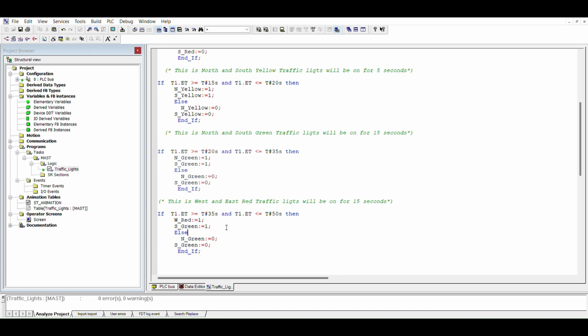West red, and also here east red, east red on. I'm gonna just copy here. What I'm going to do, I'm gonna paste it over here. Okay, so I don't need them after 15 seconds. I need them to be off.